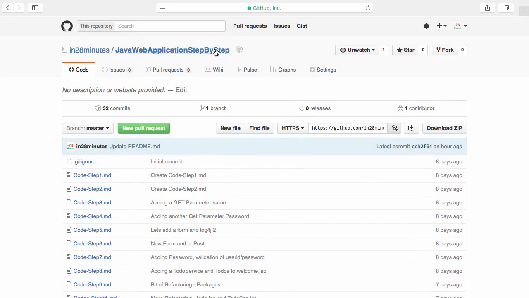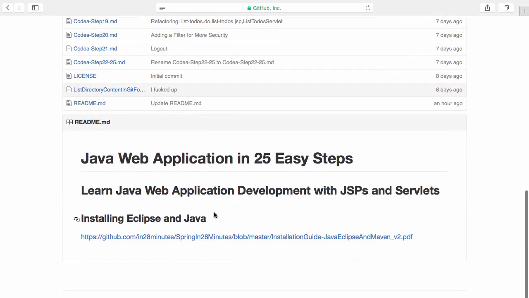So this is the GitHub repository. And if you go further down in here, there's a PDF link. If you open this guide up, it would help you to install Java, Eclipse, and also Maven. In this course, we would use the embedded Maven inside Eclipse, so you don't need to separately install Maven. All that you would need is to install Java and Eclipse. Once you have it ready, we are ready to go.